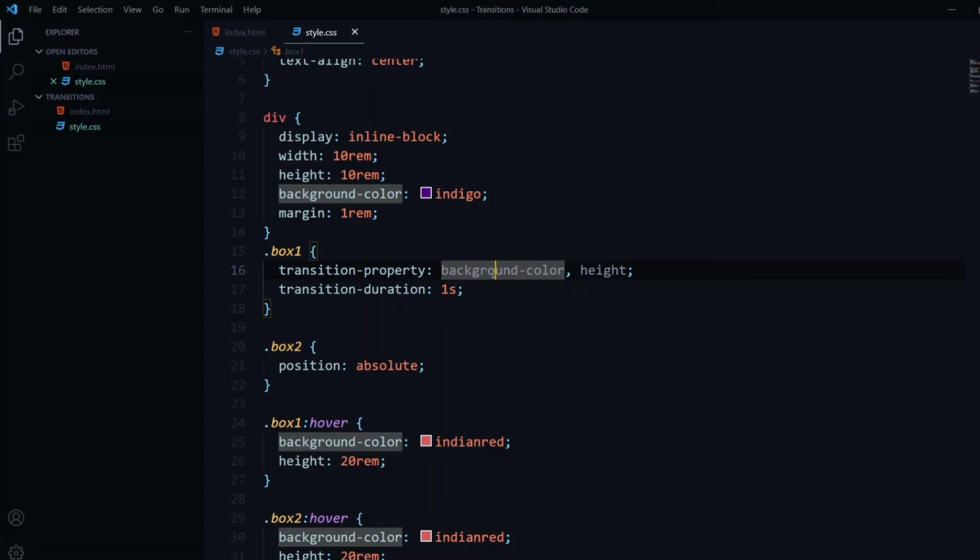The third property is called transition delay, and it's a pretty simple property. It specifies the time to wait before starting the transition. Okay, so now if you go back to the browser and check what you have done, you can see the transition starts immediately as we hover over this. It does not stop for some time and then start. Sometimes you might want to have that effect. I generally don't use this.